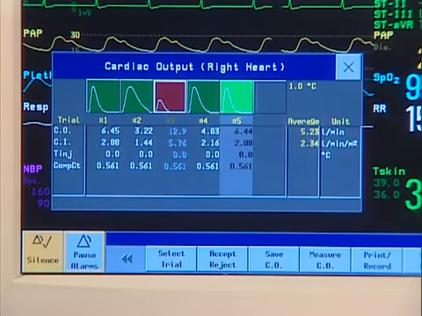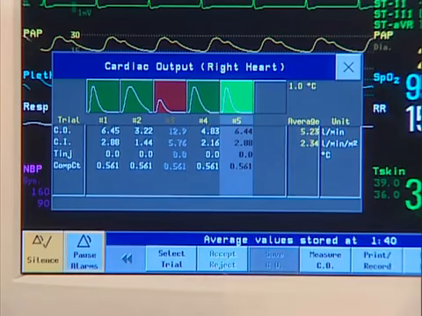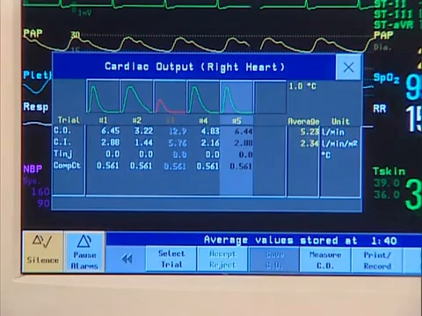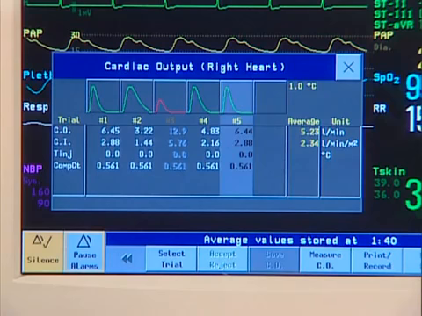After rejecting any suspect trials, save the average CO values by selecting Save CO. This sends the average CO numeric to be displayed on the main screen and stores the averaged values in the Trends and Calculations databases.